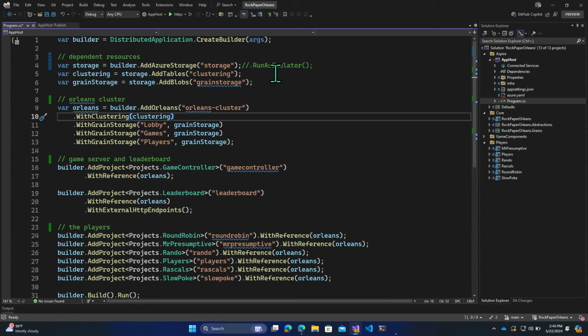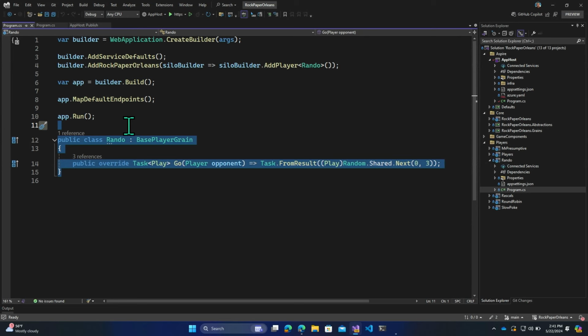So, and then these are kind of all my players. Now, a player is pretty simple. I'll open up Rando because he's pretty logical. He basically just throws random, throws random. Rock, paper, or whatever. He'll just go off.